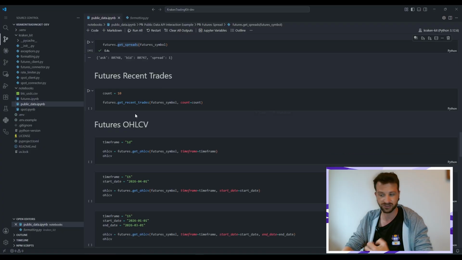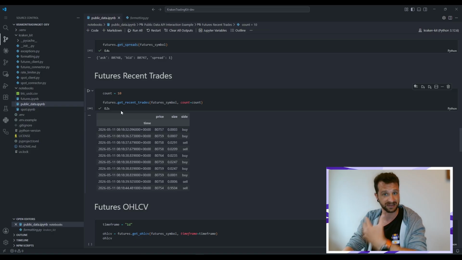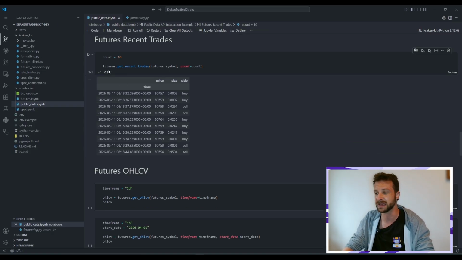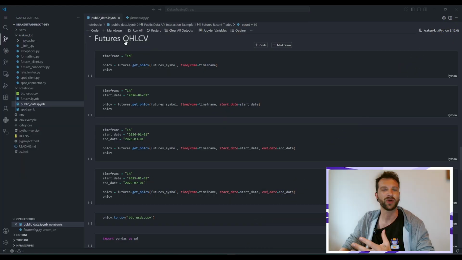Another thing we could be interested in, for your analysis or maybe even as part of your strategy, is how to get recent trades. And this can be done with Kraken's API. I have this little get recent trades in the connector. So I'm illustrating, putting everything in a pandas data frame for easy viewing and easy manipulation. There you go.